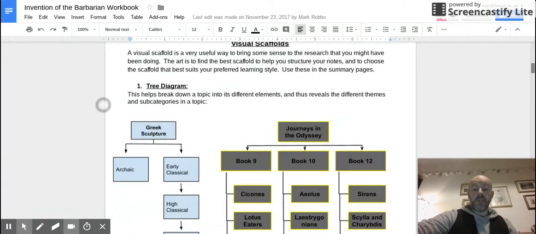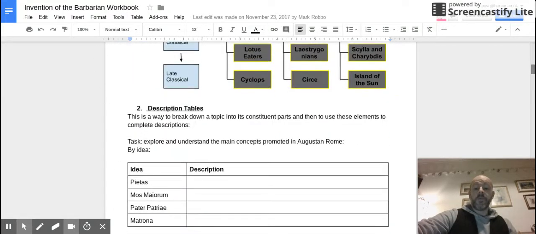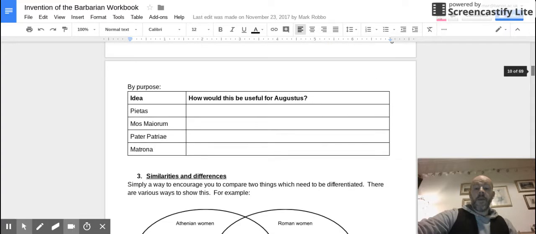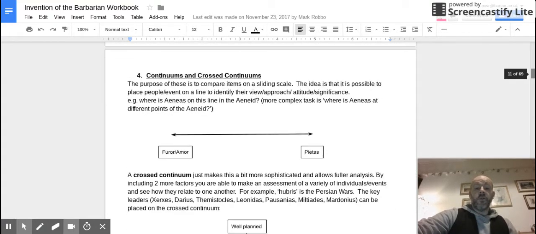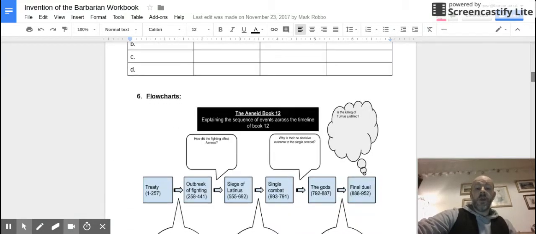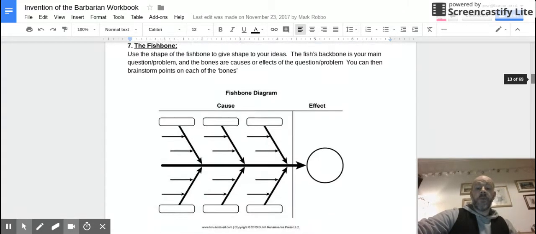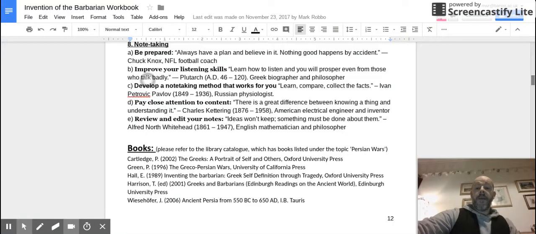So I gave them some suggestions about where they might record it in different ways. For example, a tree diagram, description table. They might use a similarity difference table. They could do continuums, cross continuums, comparison tables, flowcharts, maybe the fishbone. It's what for them makes most sense about the way they've learnt. And what I found is quite a lot of the students have just done this in their own way, not according to the way that I've done it.